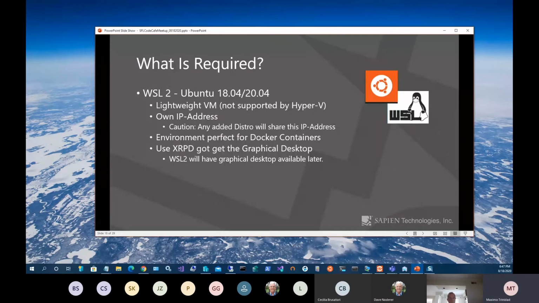WSL is Windows Subsystem for Linux 2. Why? Because it's a lightweight VM. It's not supported by Hyper-V. That's the thing. It's a lightweight VM, not supported by Hyper-V. So in other words, you don't have the ability to change the network adapter. Okay, it has its own IP address.